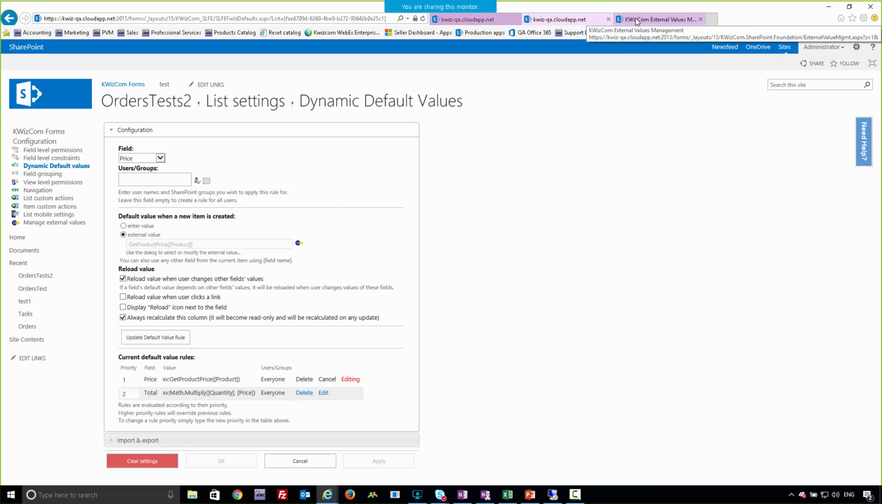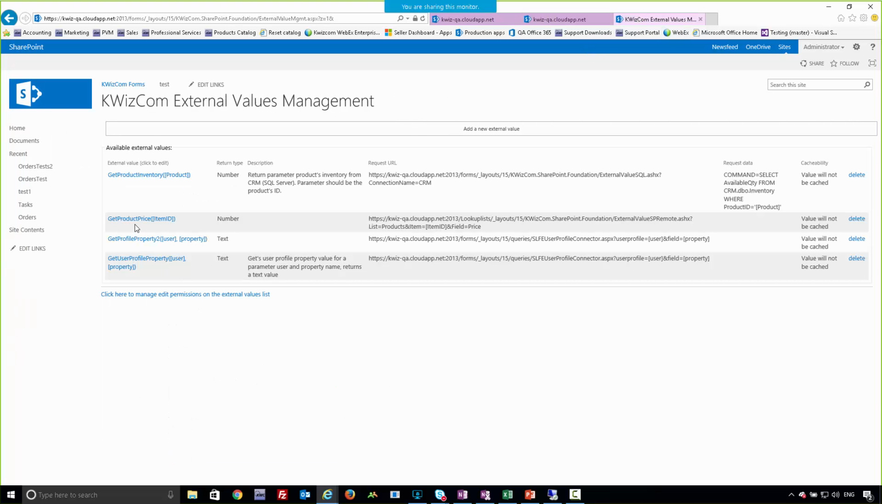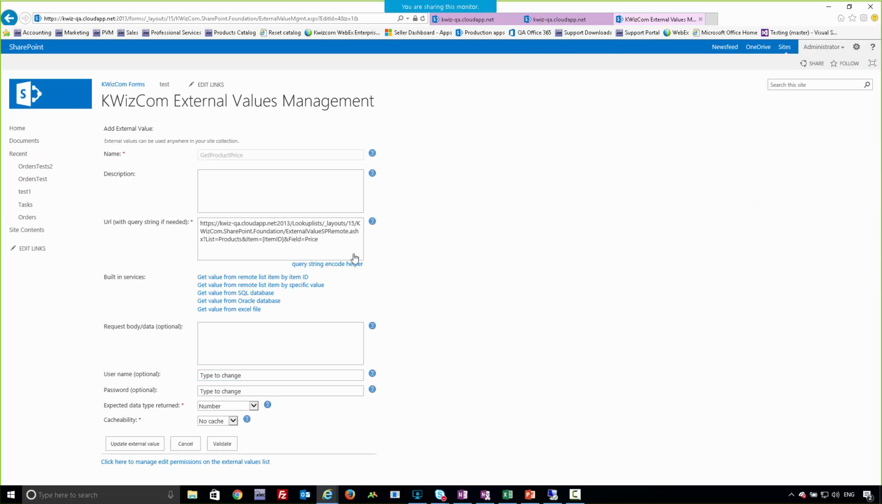Let's see how I created the get product price external value. So this is get product price. What I did, I used one of the services which is called get value from remote list item by specific value. Once you click it, you get this URL. Again, a very ugly URL. And you need to provide the following parameters. First of all, you need to provide the list name that you want to get the data from. And I have this data in a list called products.